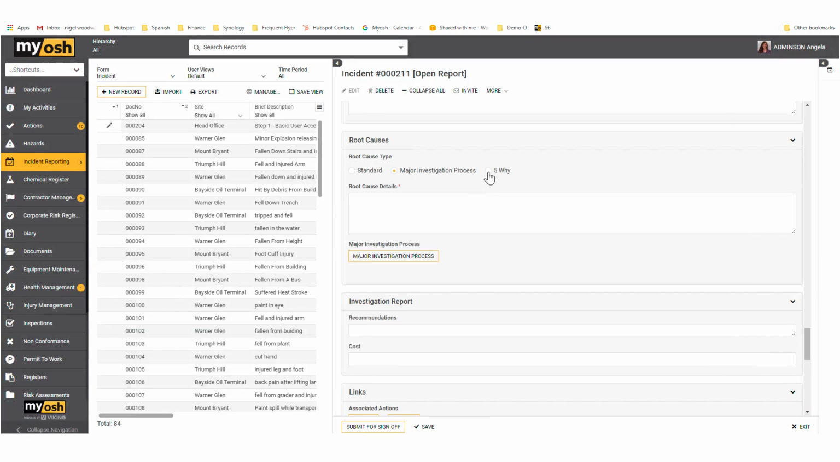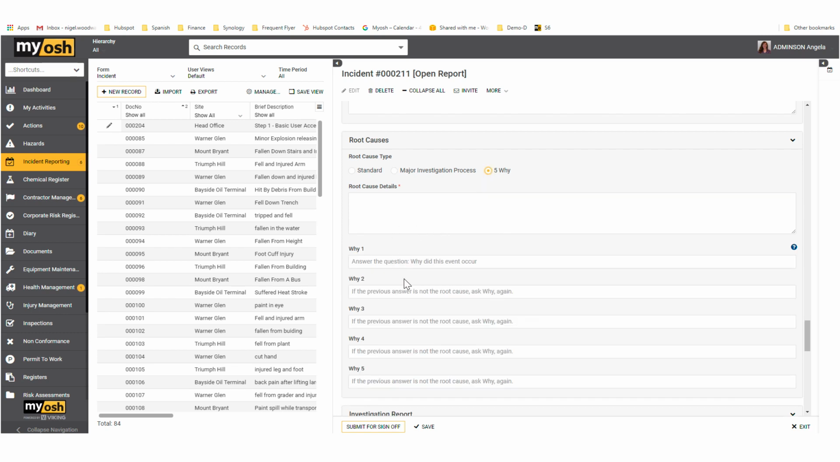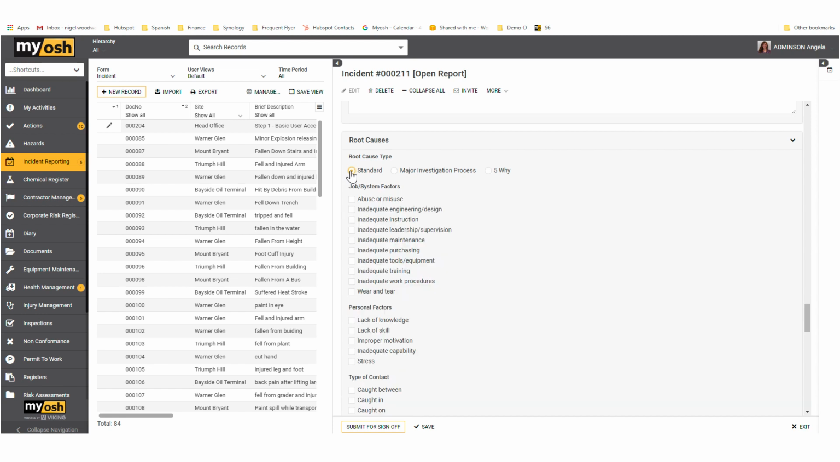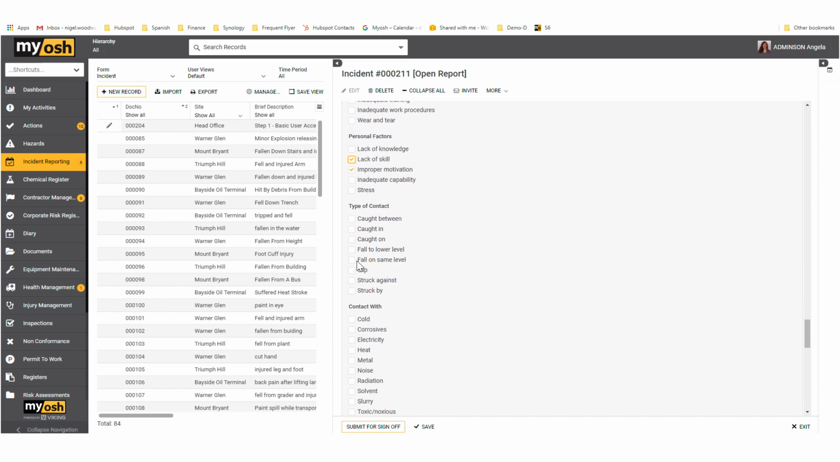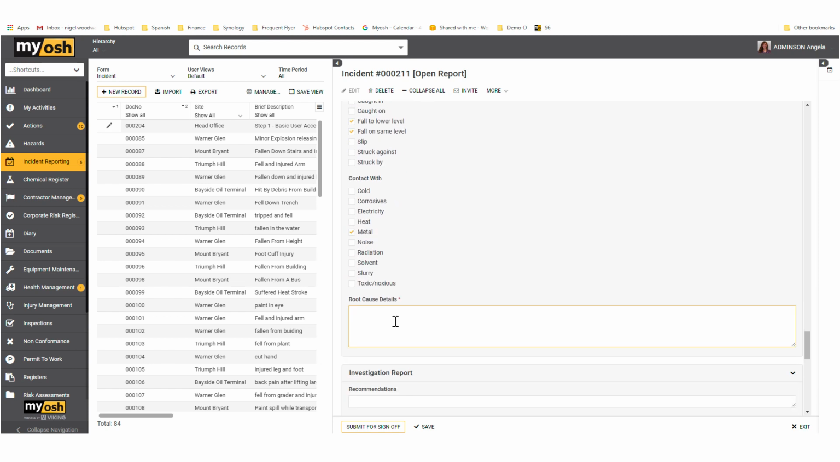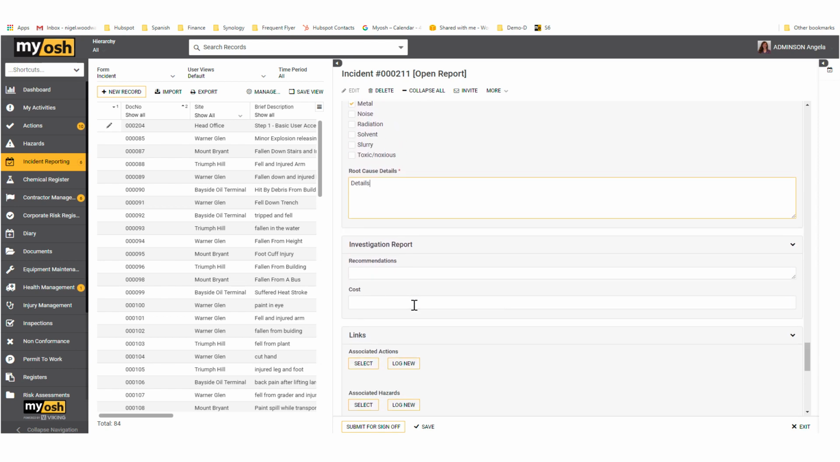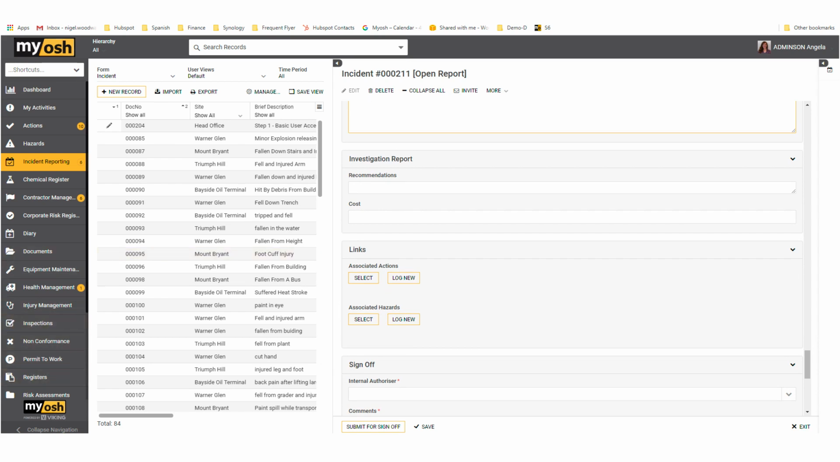So I'll exit from there. There's also a 5 why, and this is just one set of 5 why questions just to give you an idea of what could potentially be done in a 5 why type investigation. We'll stick, however, with root causes as standard keywords, and we'll just tick a couple. They might not relate entirely or even at all to the ongoing investigation. This is just to give you an idea. Put in some details and then move on to the next section.